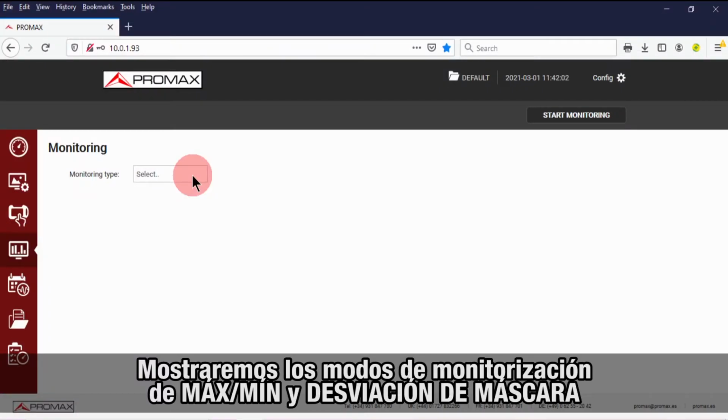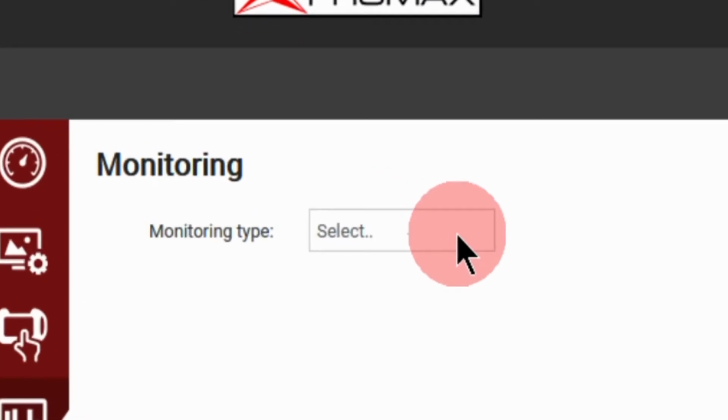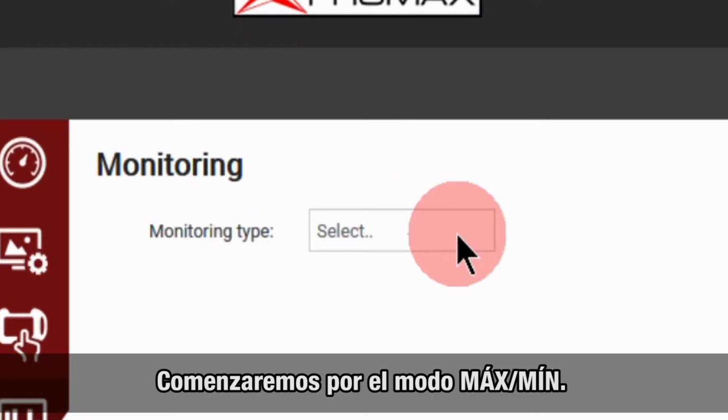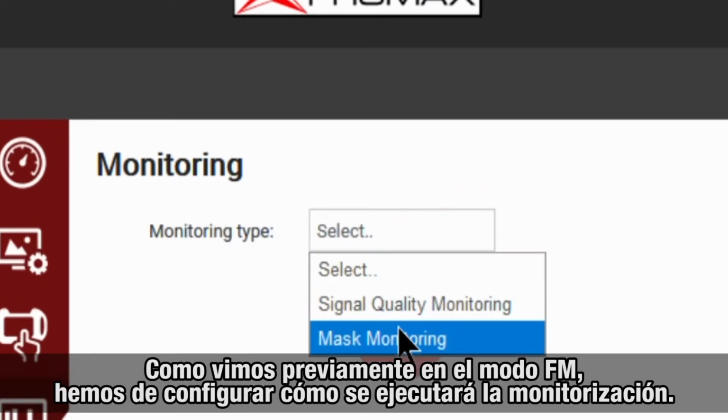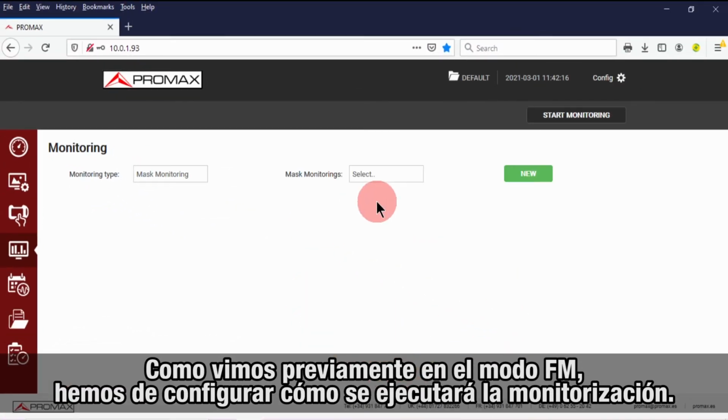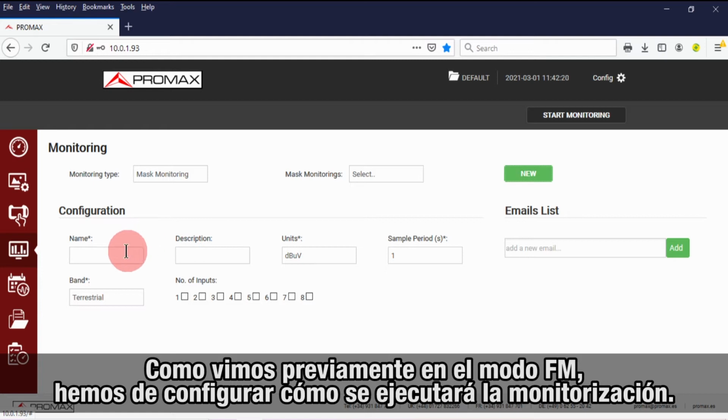In this second tutorial, covering the spectrum monitoring tool, we will see the two following monitoring modes: the MinMax and the mask deviation modes. We will start with the MinMax mode. As we saw before for the FM mode, here we will have to set up, as well, the different parameters describing how the monitoring will be performed.